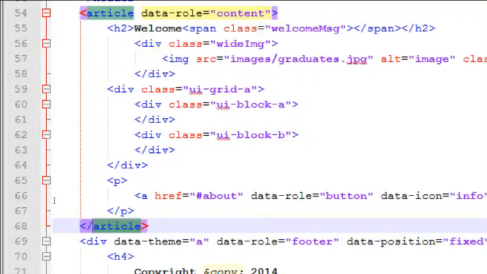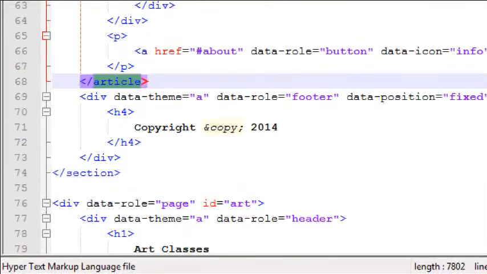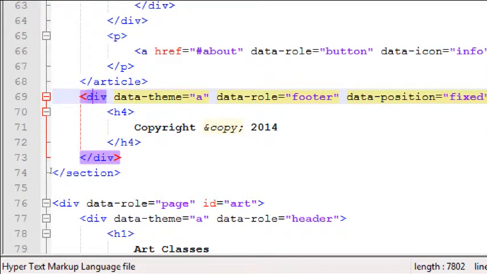And then lastly, we've got a footer on this section. And so that's lines 69 to 73. And that one is footer / footer.